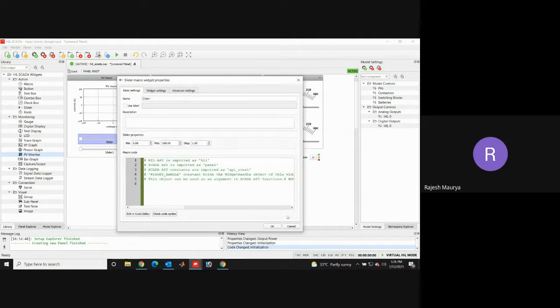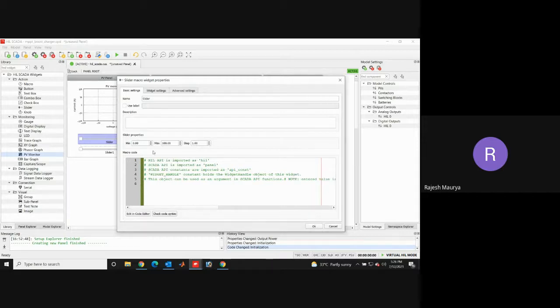I'll just double click on slider, and I need to change the minimum and maximum part. Here you can see we have options only from 0 to 100, but for irradiation, we are going to use a slider for changing my irradiation. So I'll make the minimum 10 and maximum 1200. You can make it 2000 also, it's up to you. And step is 1, no issue. And I'll change the name to irradiation. That's it.